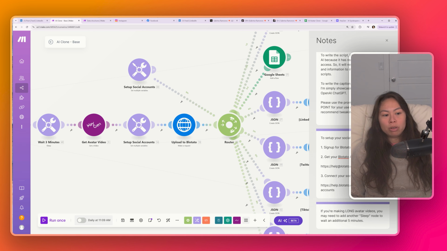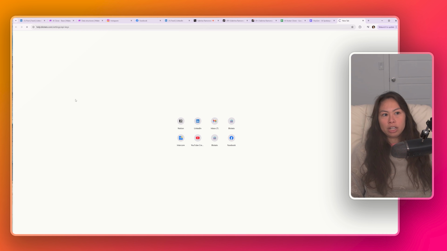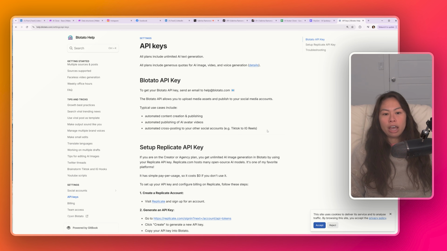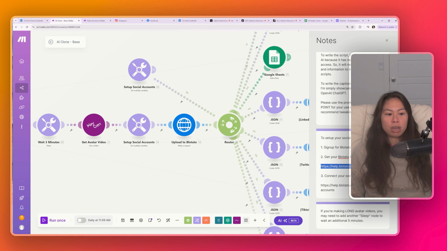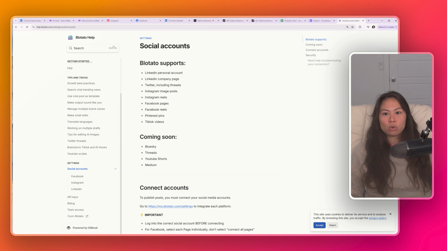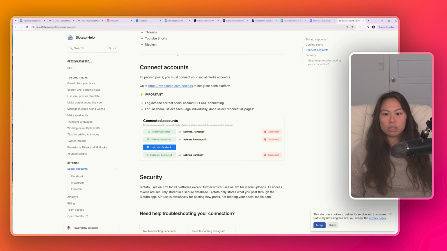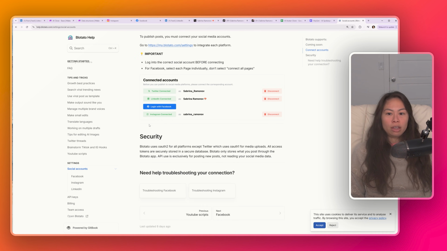And then to get your Blotato key, go to help.blotato.com/settings/API keys over here, and follow the instructions to get your API keys. Once you have that, you want to connect all of your social accounts in Blotato. This is the tutorial that walks you through it. You just go to your settings and log into each social media account that you want to publish to.